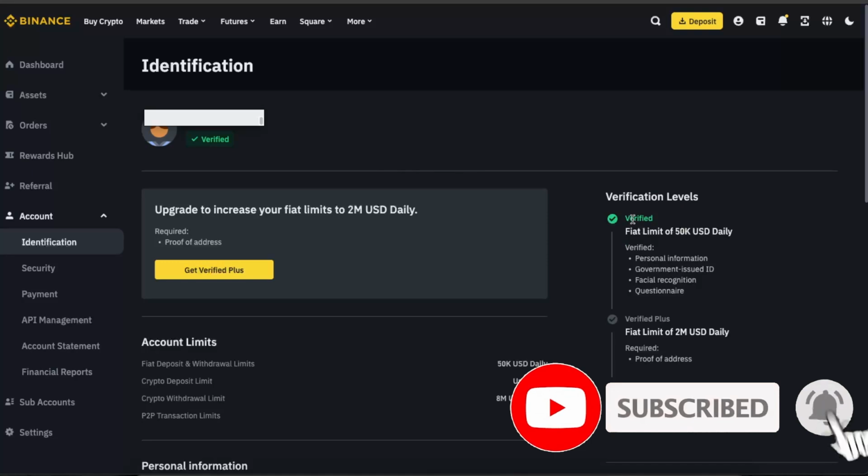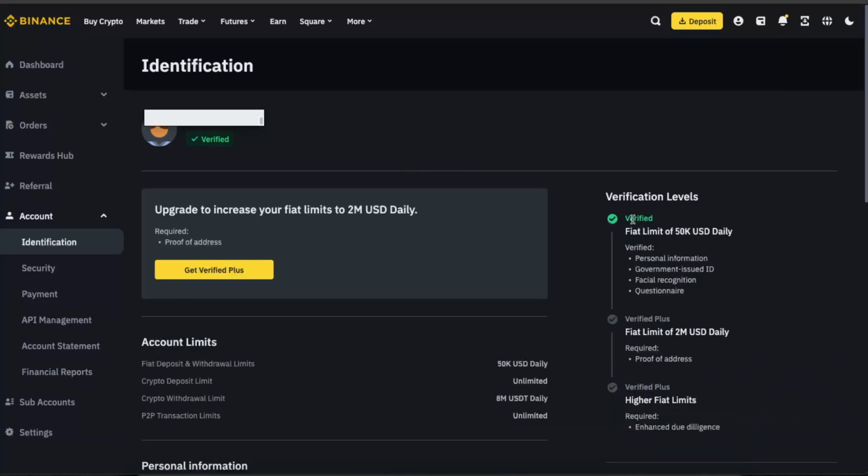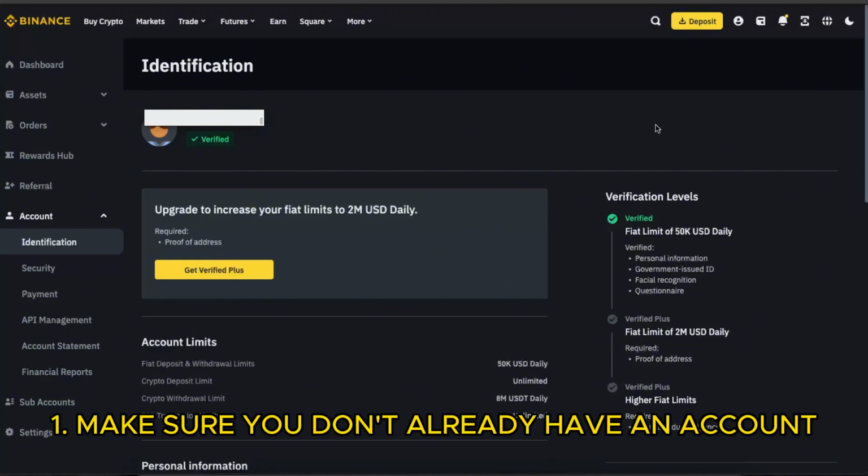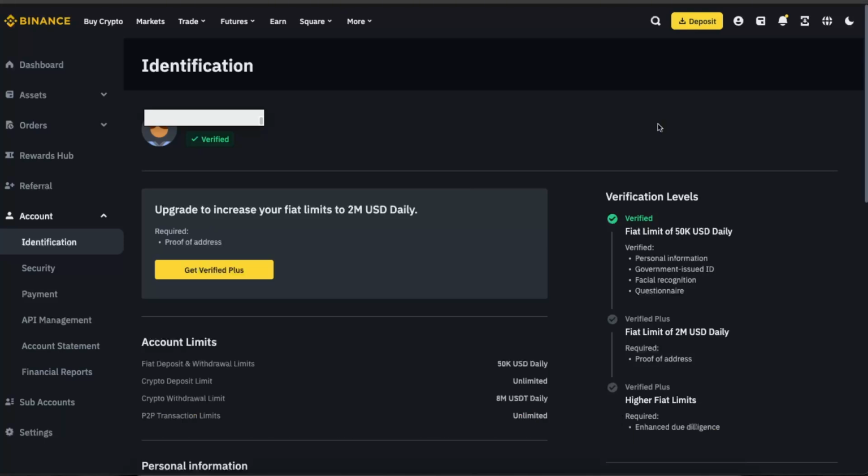If you don't see this verified button and it's failed, then what you want to do is make sure you don't already have an account with the same email and name. You want to use just one account on Binance.